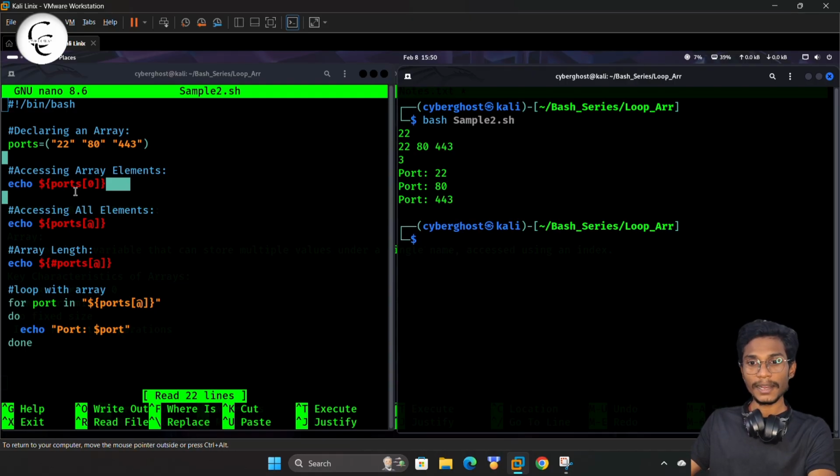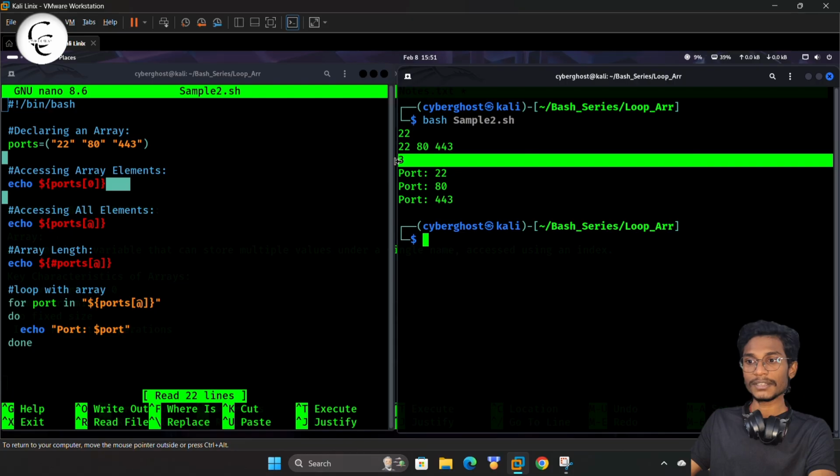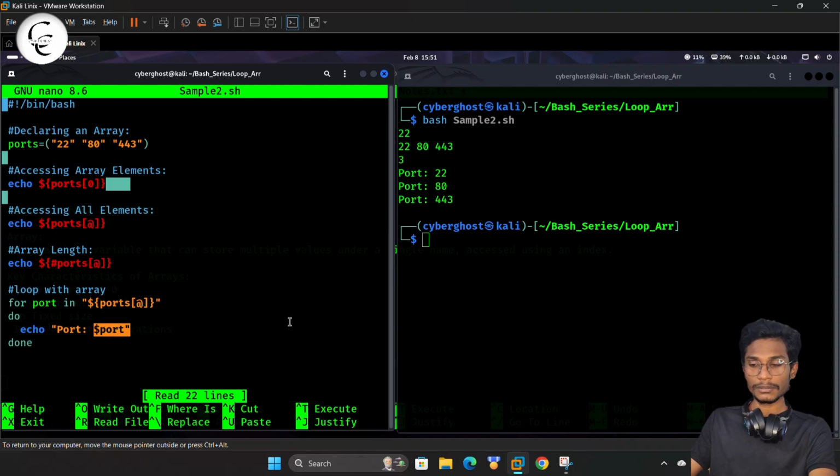So here you can see the index 0, that is 22. Here we have the 22. Then here accessing all the elements. So here you can see 22, 80 and 443. So here we have those three values and the length of the array. So here we have three values, so the length of the array is 3. So here you can see we have the 3. And coming to the loop, we have used a loop with the array, and here we have called the port. So here you can see we have the 22, we have the 80 and we have the 443. So using these commands we can simply access arrays in bash scripting.